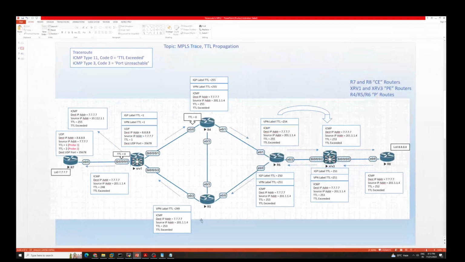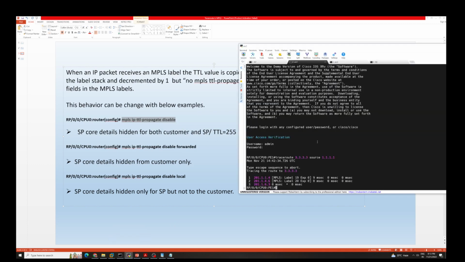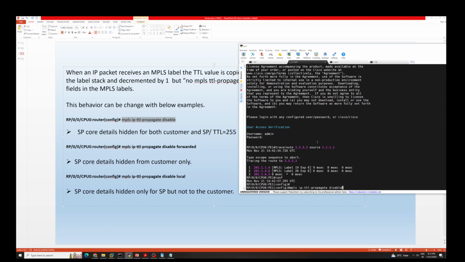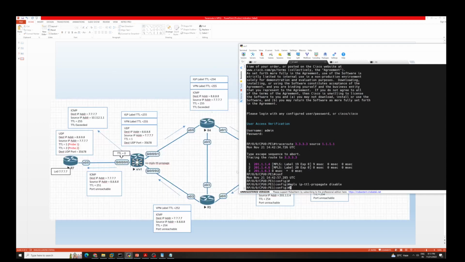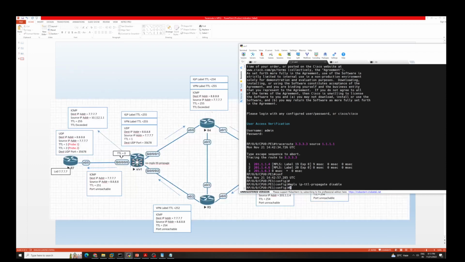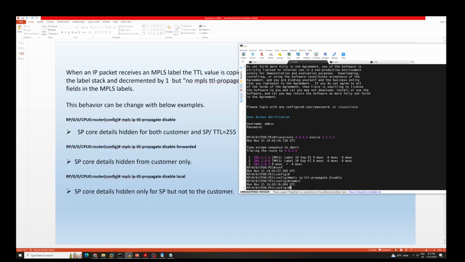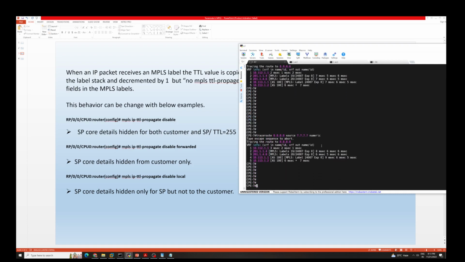Now let's apply the command here. So what it will do, it is applicable on the P device. It will hide the detail of the MPLS core by setting the TTL value to 255, and it is applicable for both the service provider as well as the customer device. And let's commit it. It's done. Now do a trace from the CE.